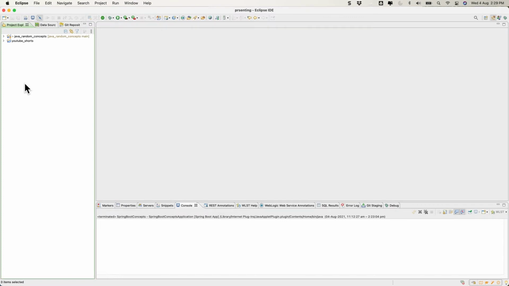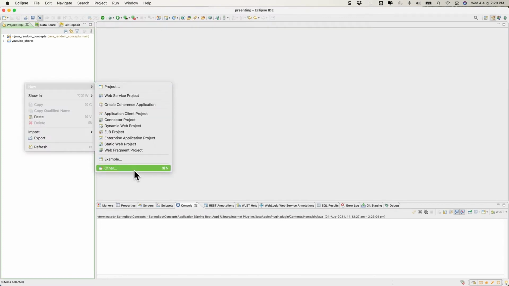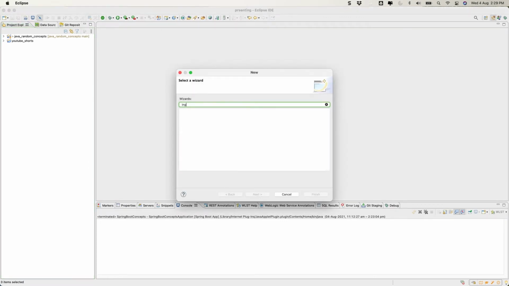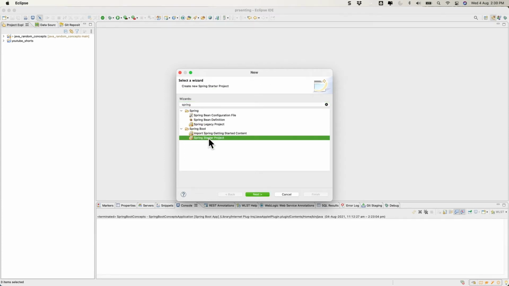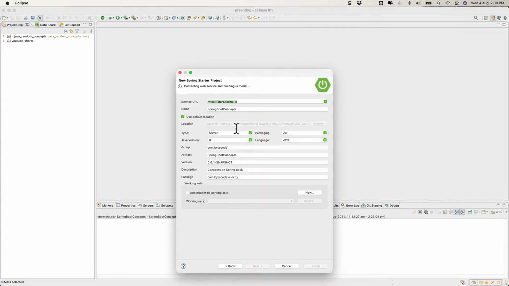So let's do that. So right click, new, and create Spring. So let's start a Spring starter project. And what do we need? So I'm gonna create something like file upload in Spring Boot. So, and I'm gonna use Java 8 version, and this is my package, and let's click next.